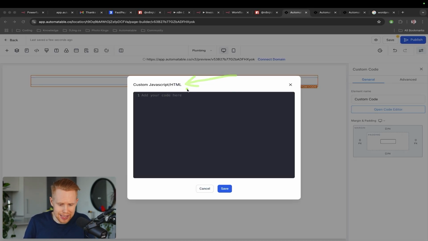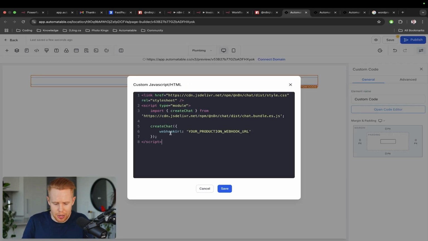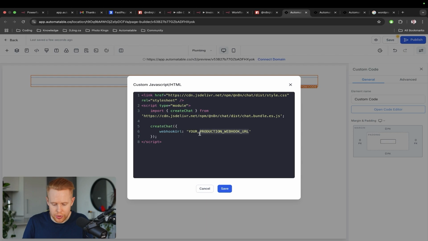can just paste in that script that we got. So this script over here is going to be what we're pasting in here. And we're pretty much done. The only thing that we need to change is this production URL right here. So first things first, we're going to go ahead and delete this.